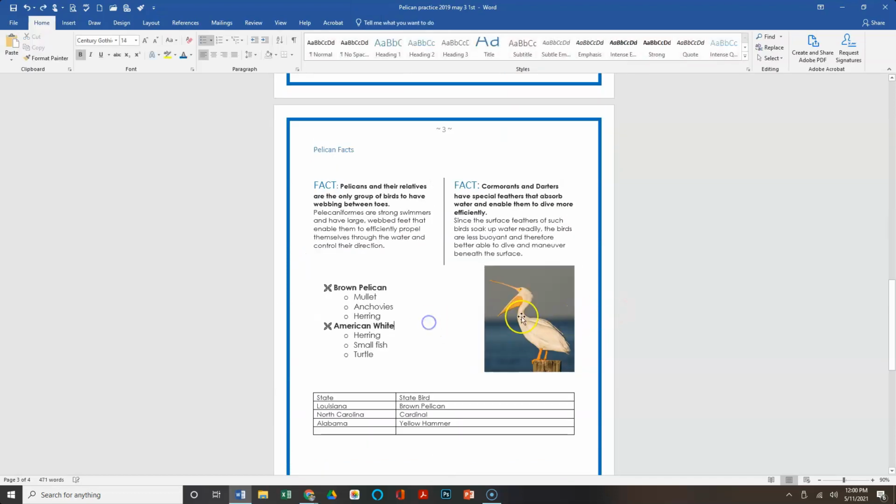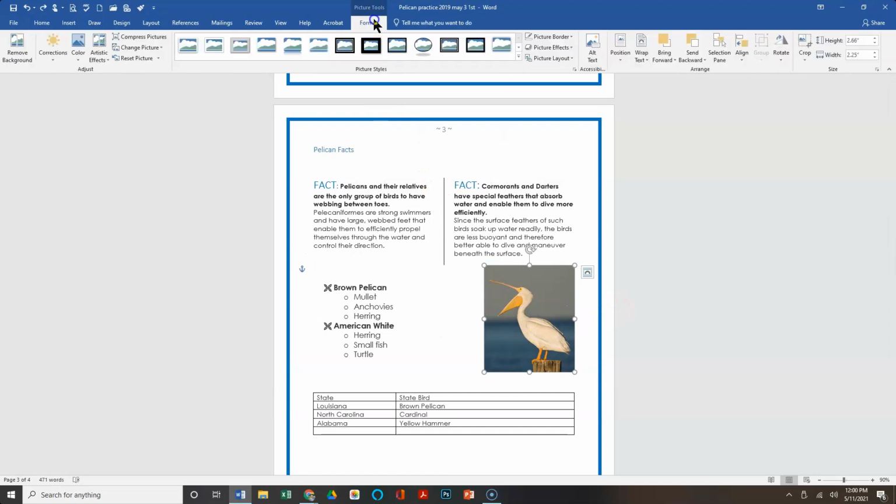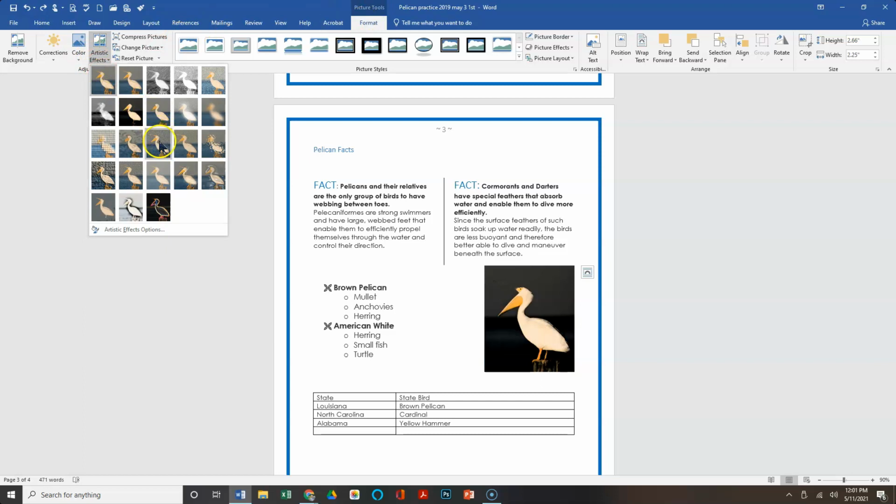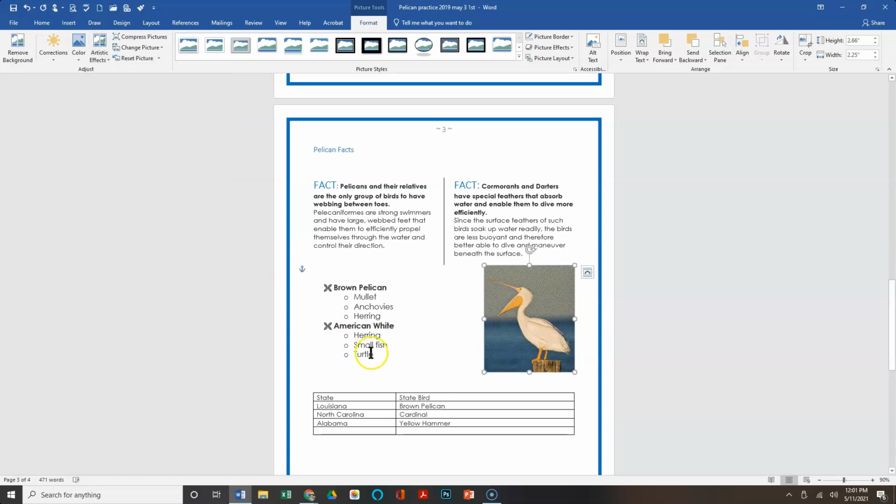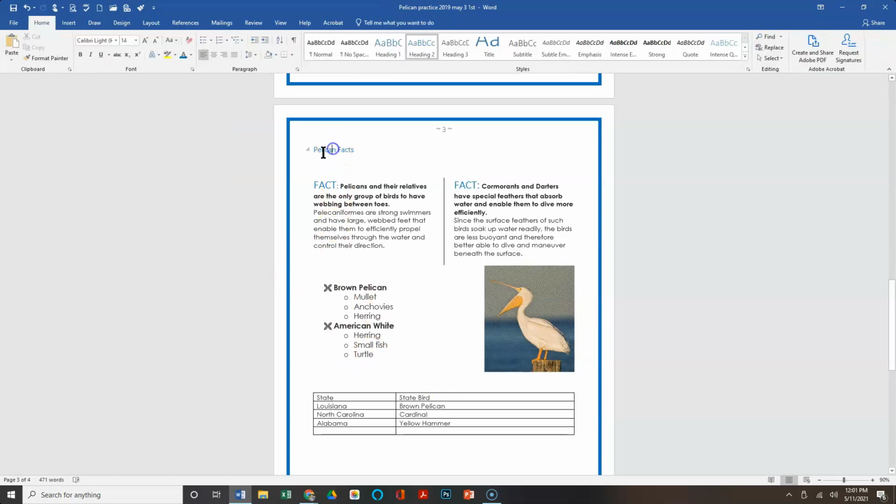To apply an effect to a picture, click the Picture, Format, Artistic Effects. In this one, we want to apply Mosaic Bubbles. Pelican Facts is a heading 2.